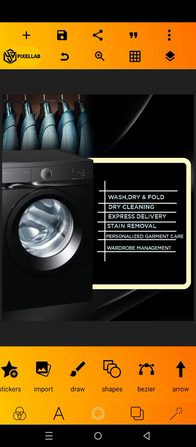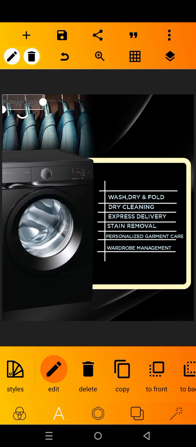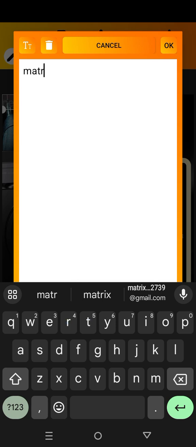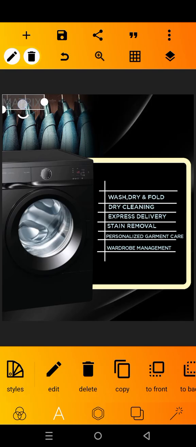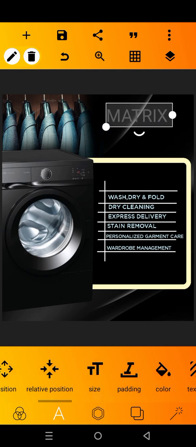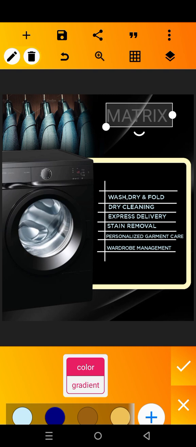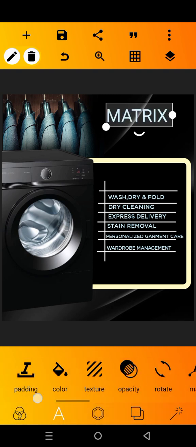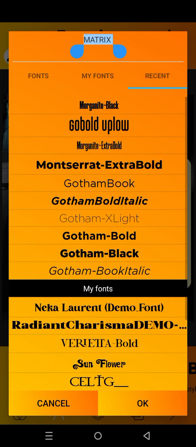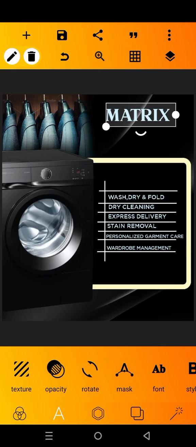All right, you understand? So we need to write the person's name, which is Matrix. So we need to turn everything to capital letters and then drag it here a little bit up. Alright, so let me turn the color to white first and then go to the font. So the recent font I use on this particular one is called Nika Lawrence, so that's the name.